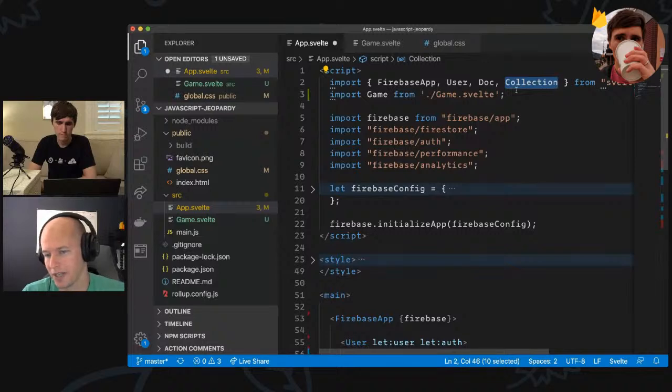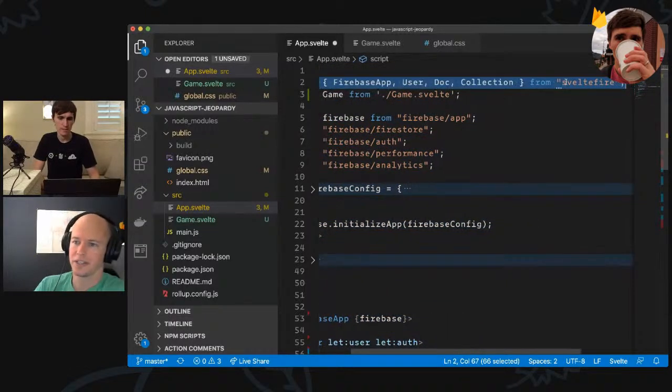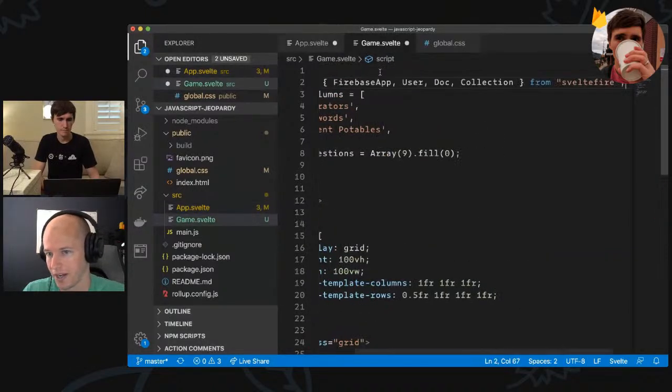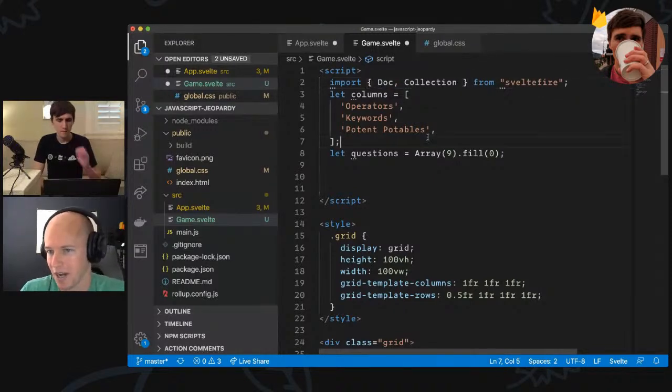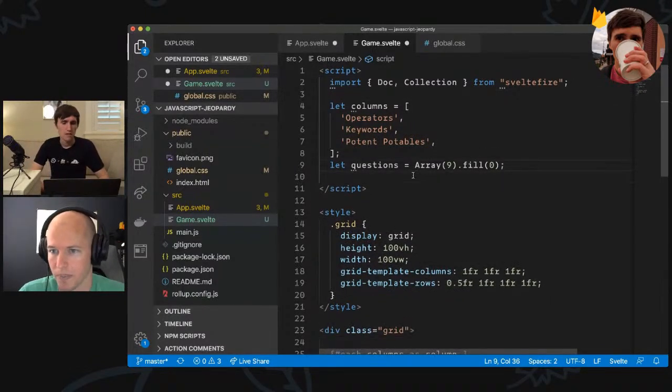Yeah, let's import doc and collection in the game component. Oh, in the game component? All right, I'm just going to copy this online. These components work similar to the auth component, where they have an initial loading state, and once the data loads, it displays that data in the default slot or gives you access to it. It keeps it synced in real time, and it unsubscribes automatically when the component is destroyed. Nice, so it takes care of everything for you.